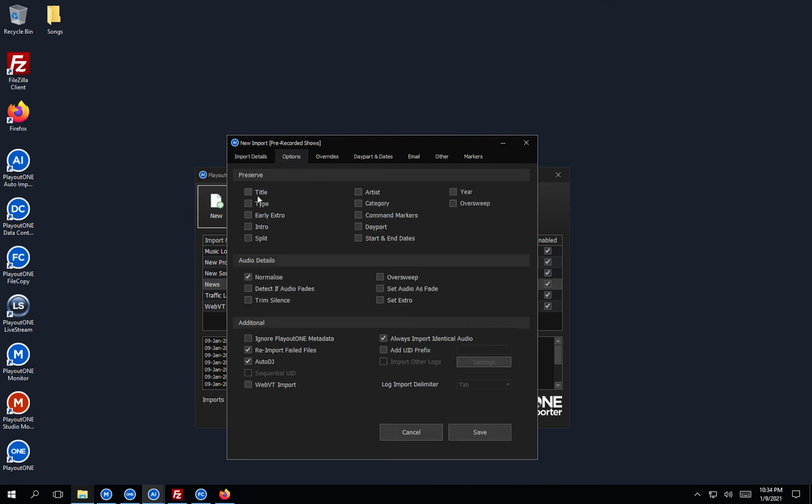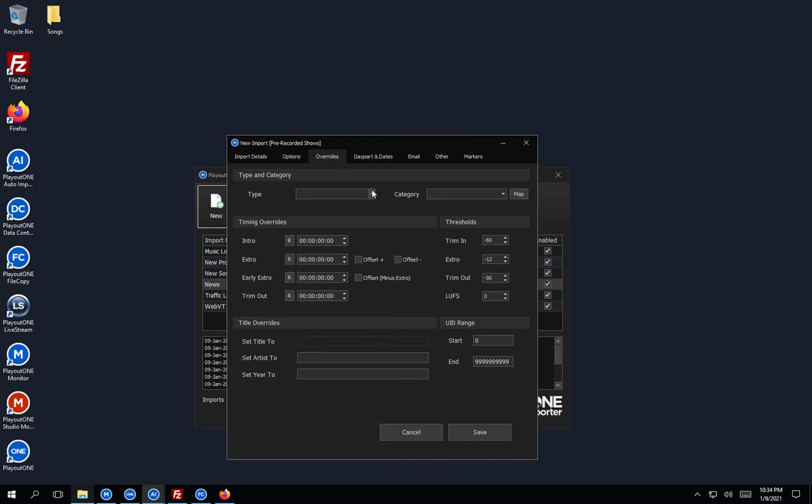Now in options, again, we are going to preserve the title, even though it's not set yet. We are going to normalize. We're going to set the audio as a fade, and we're going to set the extra. In the override section here, we're going to choose pre-recorded shows. That's our type. And then just like we did with the news, we're going to dial back the extra detection a little bit.